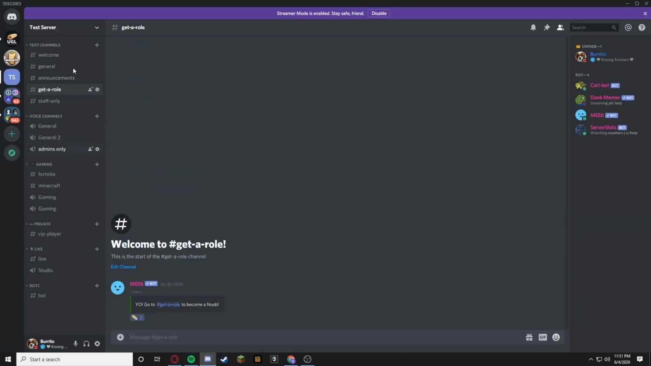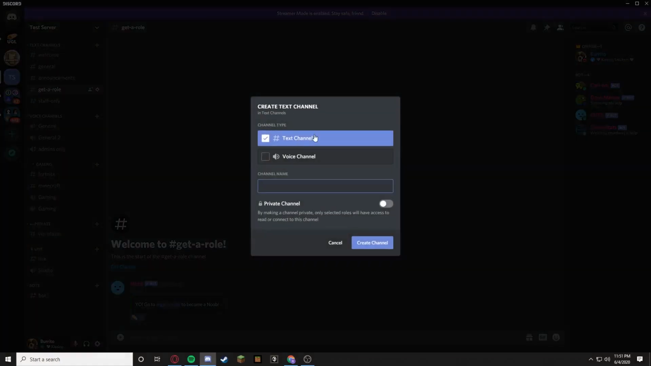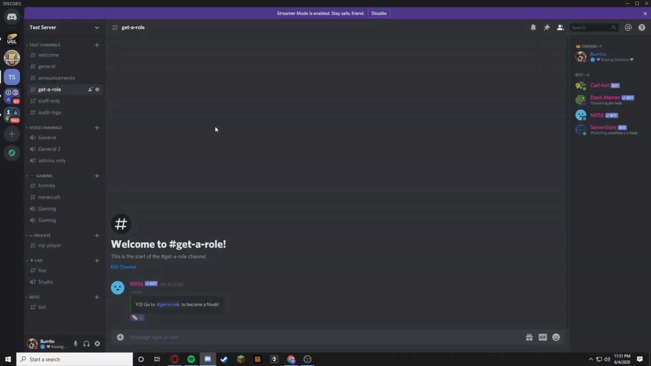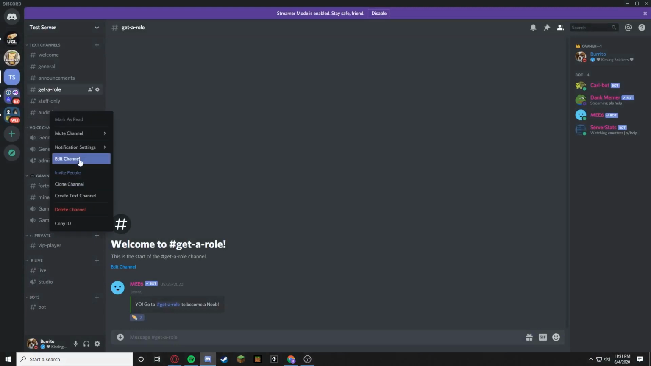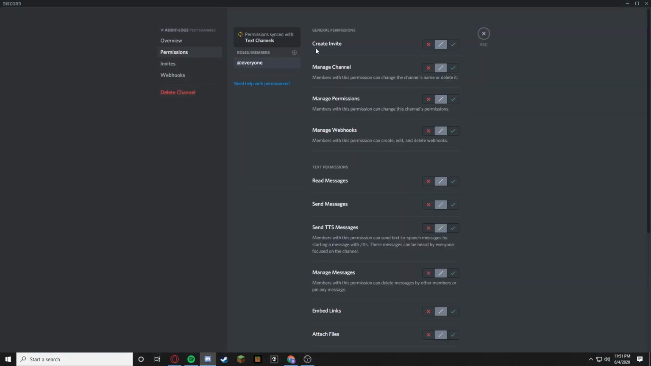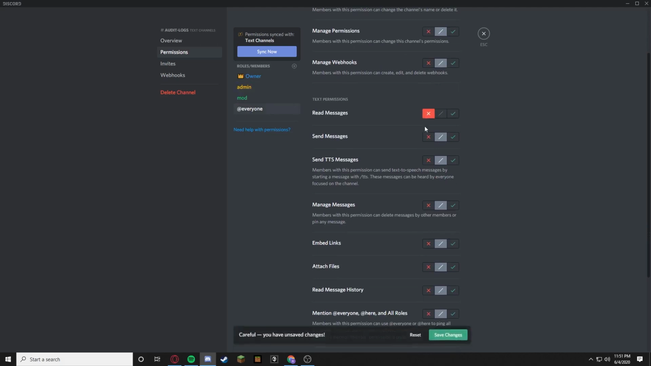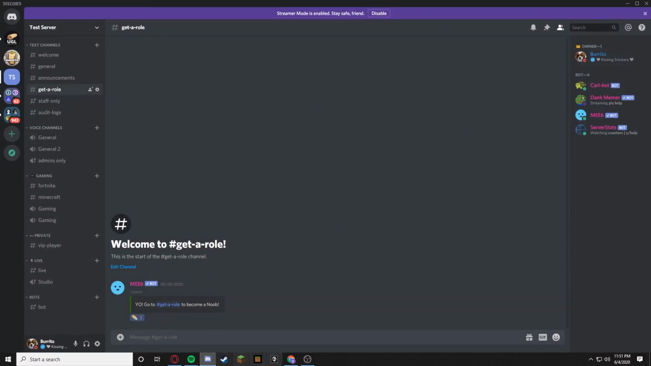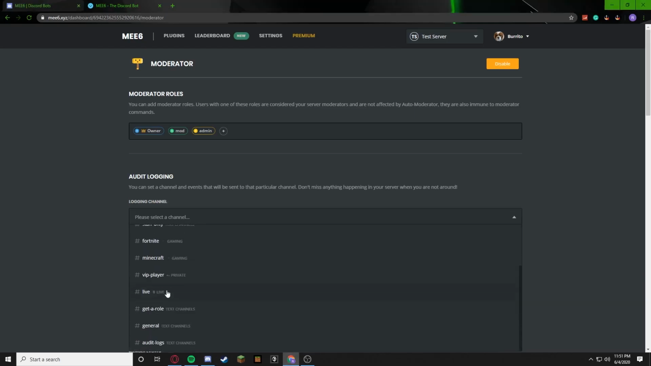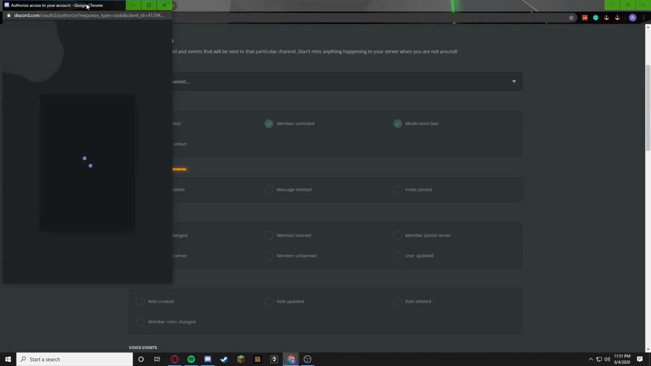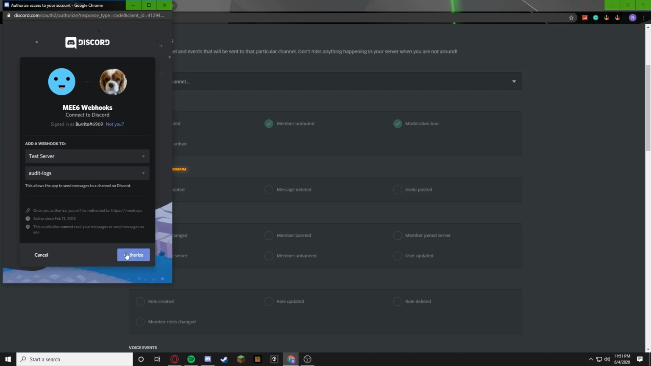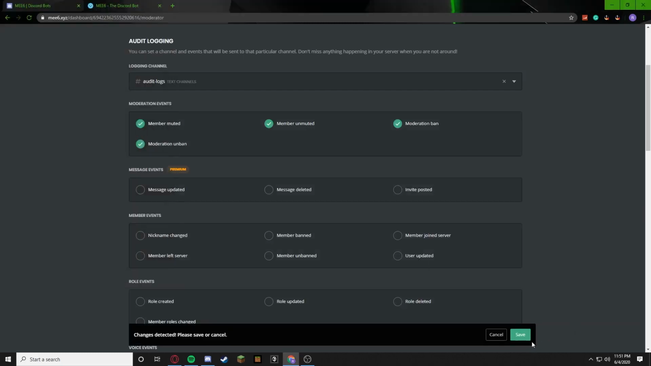So if we go to test server, we're gonna make a text channel called audit logs, create the channel, and it's right there. So we're gonna add the permissions, and you can see the video linked in the description on how to add permissions to a text channel. So we're gonna make it owner, admin, and mod, and then at everyone cannot read or send messages. Perfect. All right, so now we have our audit logs channel. We're gonna go back to the interweb, and please select the channel. It'll be audit logs for right now. Now we're gonna authorize. So that's me, test server audit logs, and we're gonna save it.